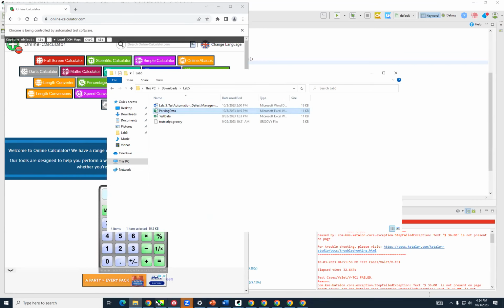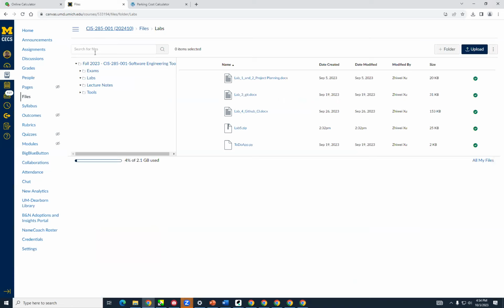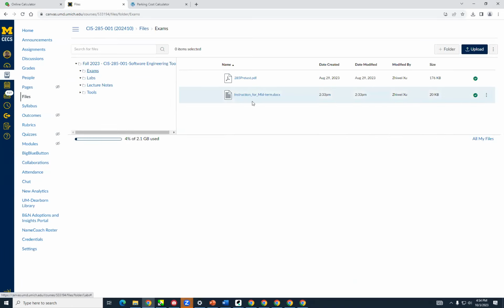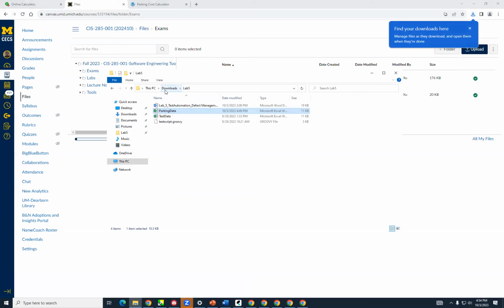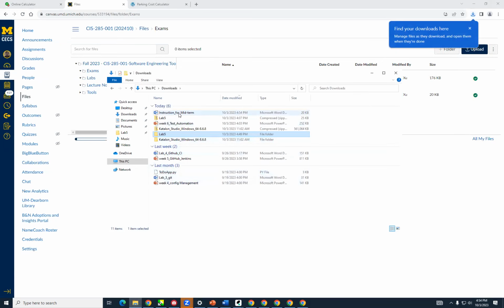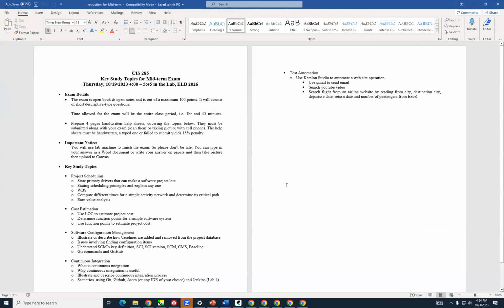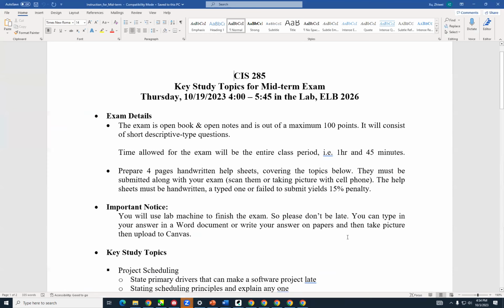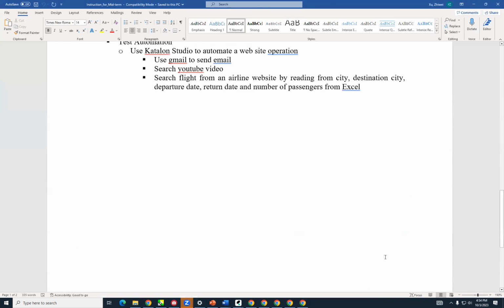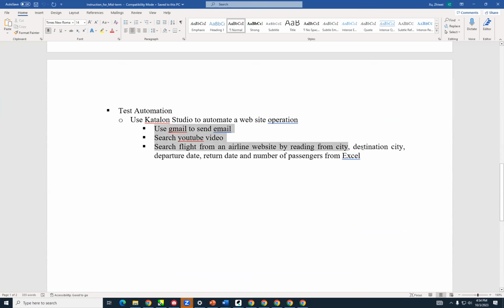So that's why today I also post the final exam. I'm sorry, the midterm exam instruction. Let me go to here. So this catalog will appear in your midterm exam. What I will ask you to do will be one of these 3 site operations. Use the catalog to automate. So one of them will be your midterm exam.